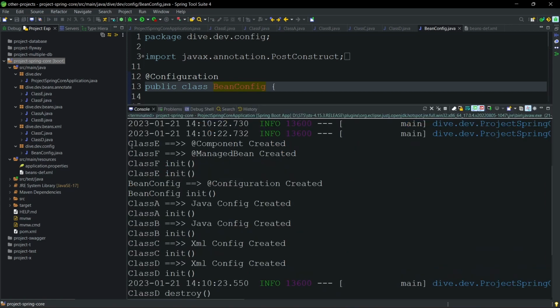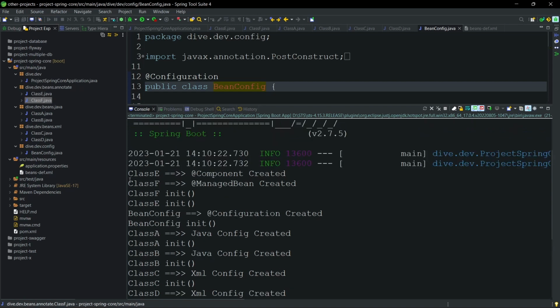Here you can see the order of creation is first class E is created because the scanning is done from here, and the order of creation is in the ascending order of the package names, and for each of these package names, again the ascending order of names of the classes. So the first comes, so that's the reason class E and class F are created.